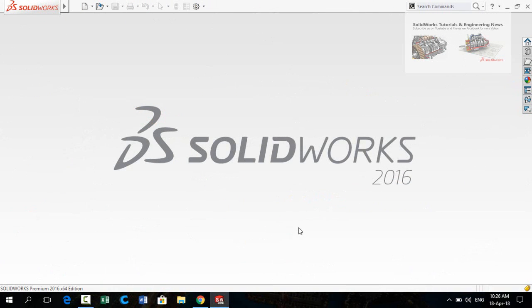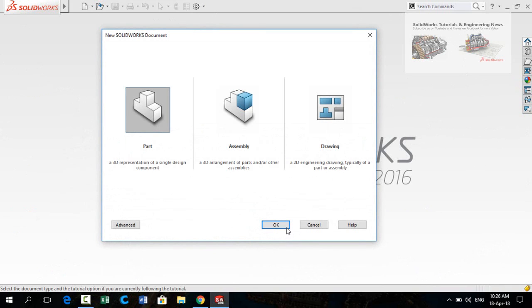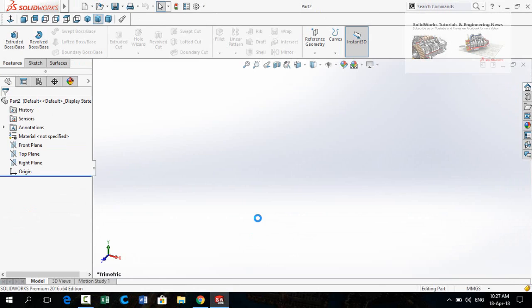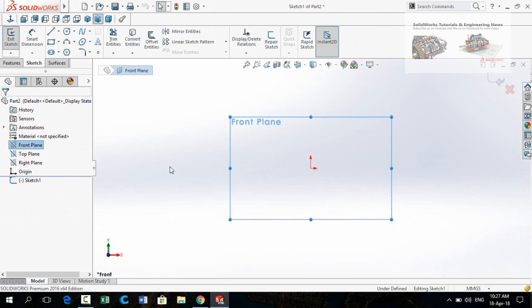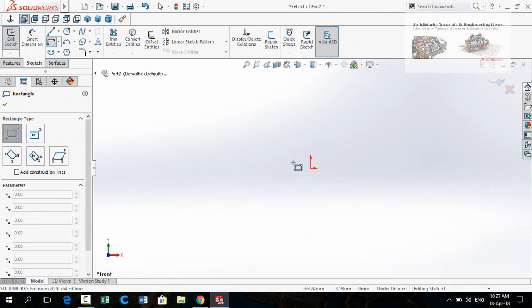Let's start. Press Ctrl plus N key from your keyboard and then select part and press OK button. At this time I am going to design the cross. So sketch on front plane and draw a rectangle started from origin.